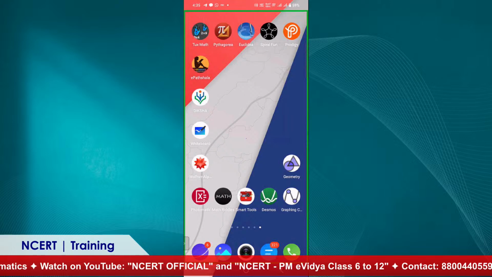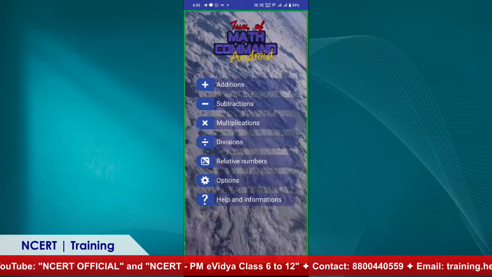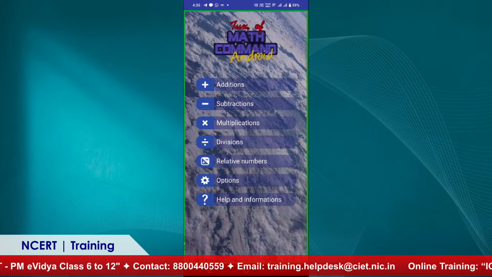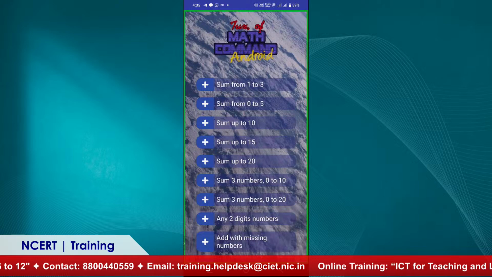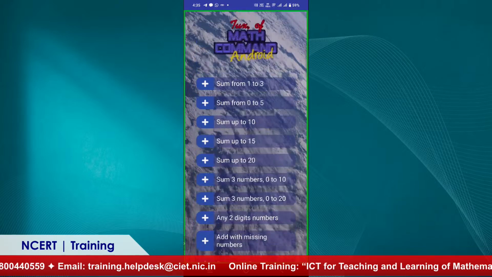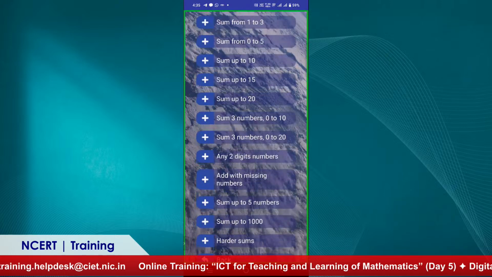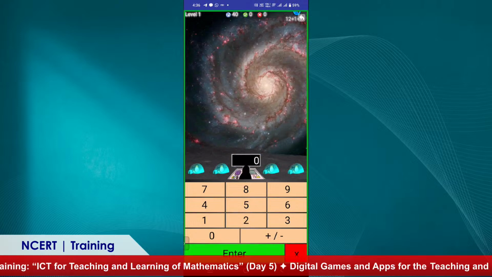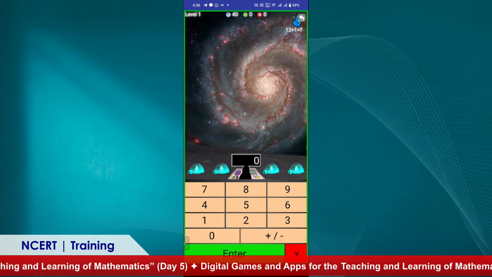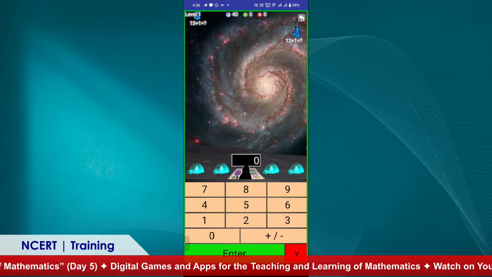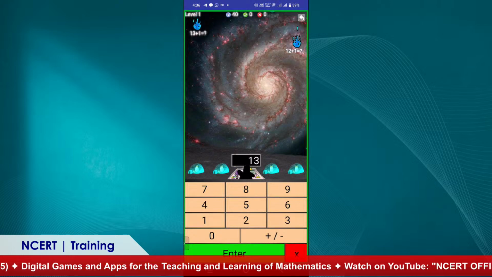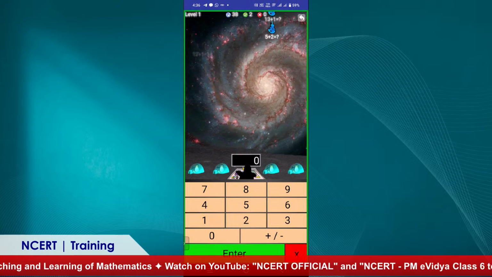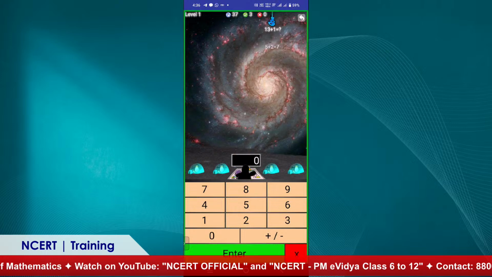So this is the interface of TuxMath. Here are many types like addition, subtraction, multiplication, division. I am starting with the simple one, addition. We can choose any one: sums from 1 to 3, sums from 0 to 5, sums up to 15. I have chosen sums up to 15. You can see in the interface, like 12 plus 1 is 13, just enter 13. 13 plus 1 is 14. 5 plus 2, 7. 13 plus 1, 14.